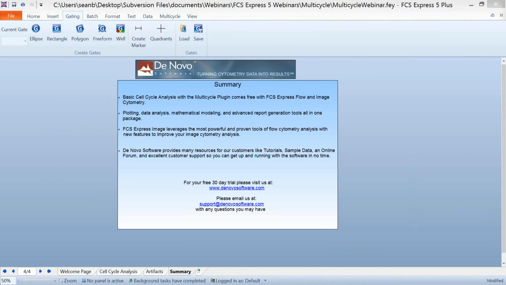So if you're manually setting markers and gates on your G1, S phase, and G2 populations now with your image cytometry data, you can take this a step further and get a little bit more sophisticated, account for the overlapping populations from G1 to S and S to G2, as well as, with the advanced version, take into account any of that background and noise. Now, again, we also provide many resources for our customers, such as this webinar. We have many tutorials, sample data, online forums, and customer support, so you can get up and running with your data and your multi-cycle data very quickly and easily.